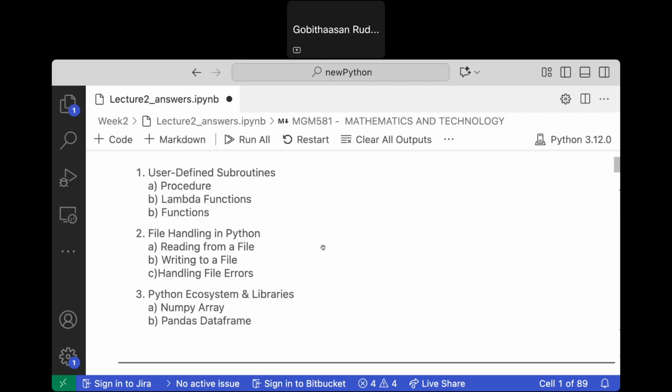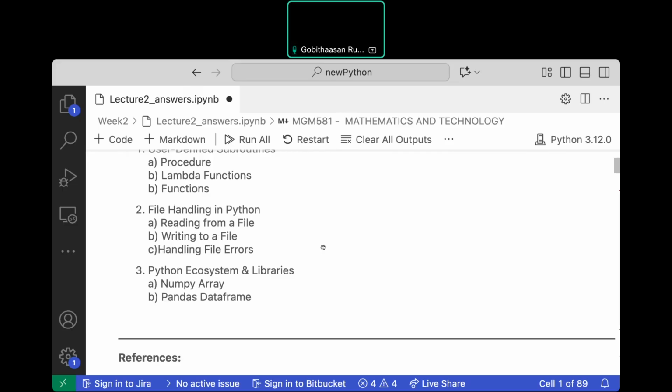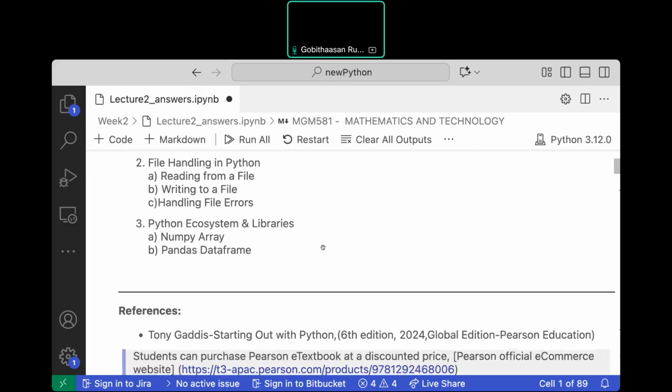Yes, let's go through the first one. Now look at the lambda function first. I'm trying to show the simplest version first, which is a lambda function. You see the word lambda.